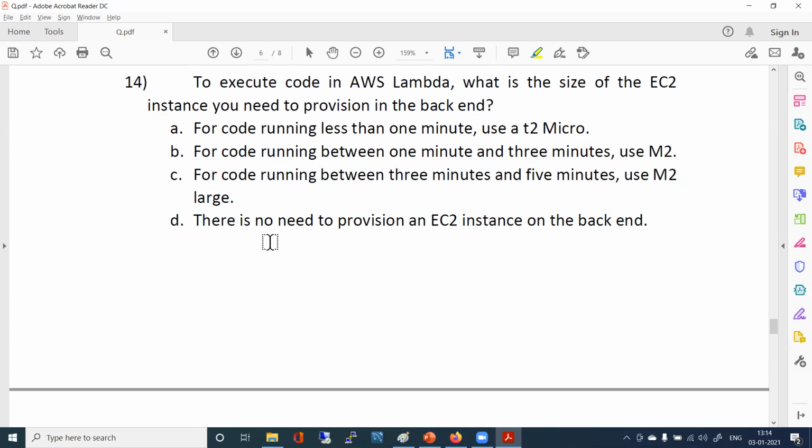I think D. Yes, good. So there is no need to provision an EC2 instance. This is serverless. This Lambda is serverless. So what is the size of the EC2 instance you need to provision? This is a funny question. The answer is also telling.